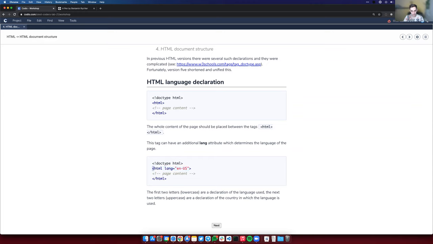You can see that we opened this tag. We have this angle bracket, HTML, we have a space, and later we have lang equals, and in quotes we have some kind of code. So these two lowercase letters are the declaration of language. Here we have the English language, EN. If we had, for example, Spanish, we would have ES. We have a dash, and we also have two uppercase letters, but this is the declaration of the country. So here we have English, United States.